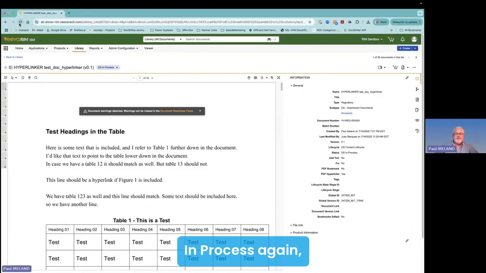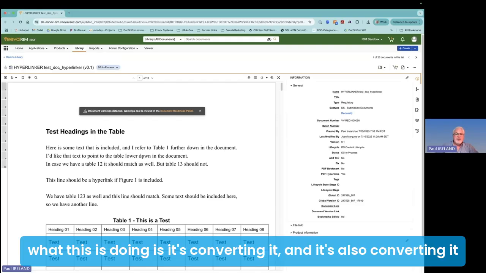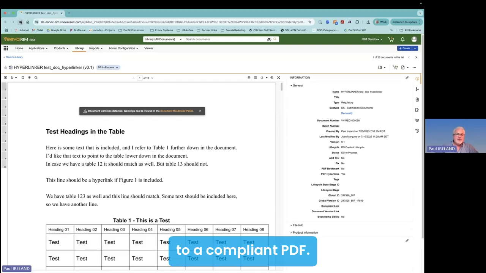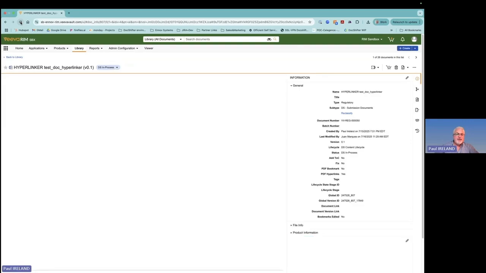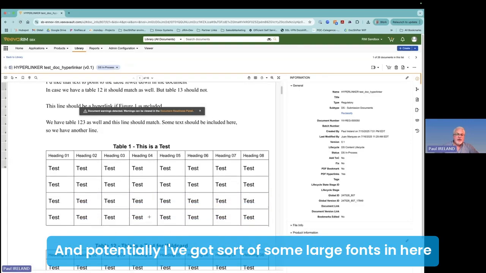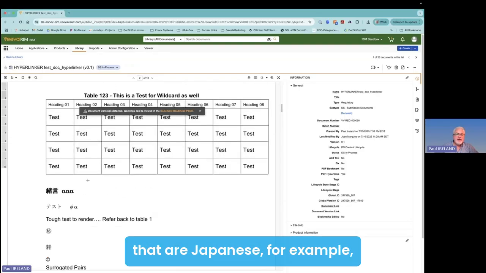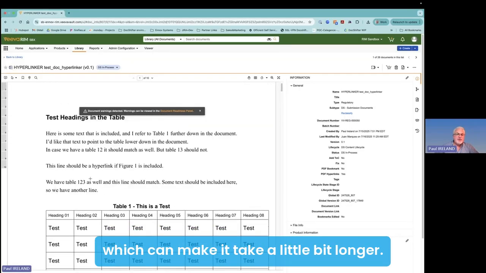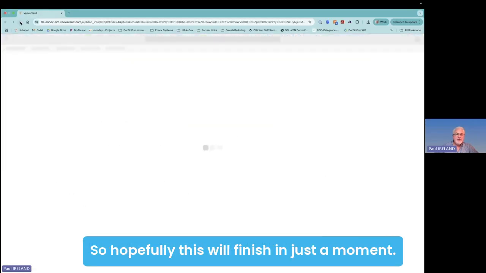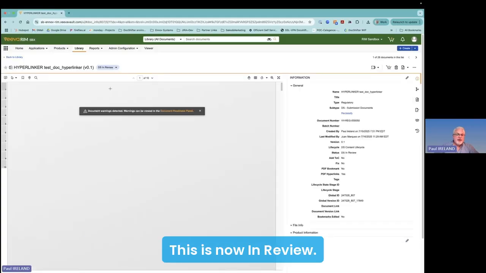In process. What this is doing is converting it, and it's also converting it to a compliant PDF. And potentially I've got some large fonts in here that are Japanese, for example, which can make it take a little bit longer. So hopefully this will finish in just a moment. So it's now in review.